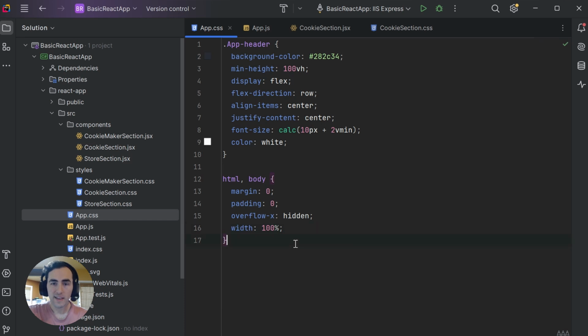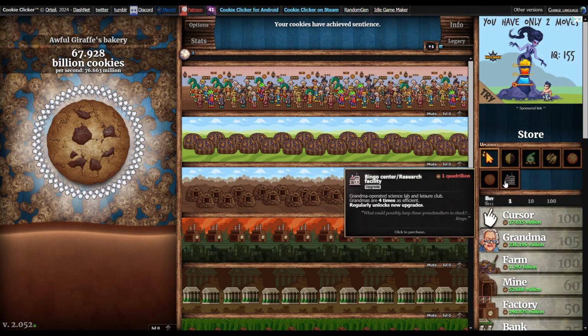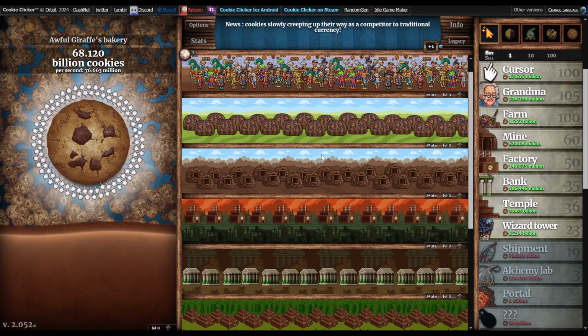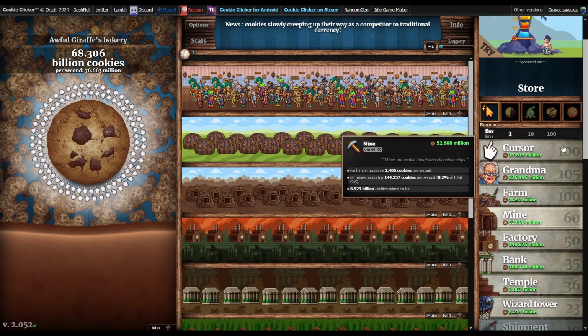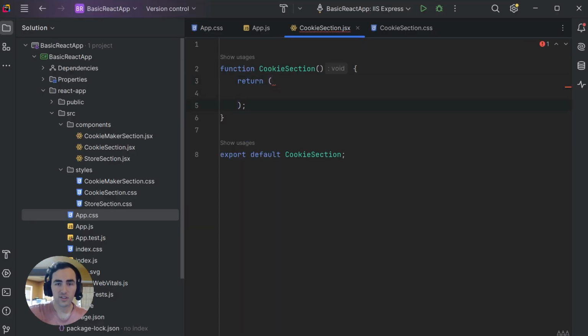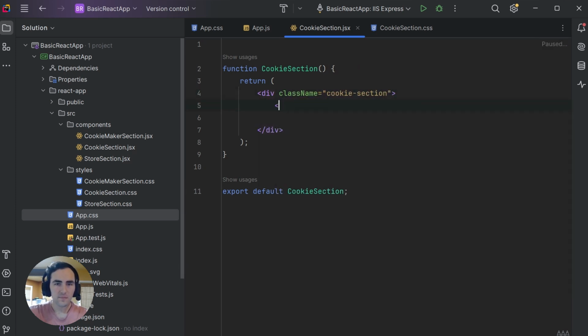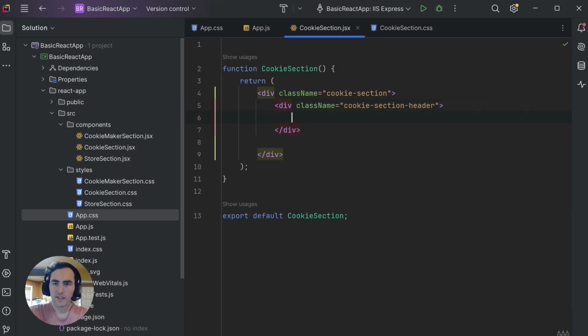Now, before we really begin, here's the real Cookie Clicker for reference. As you can see, we have our 3 main sections. The cookie section is the most important, so we'll start here. We will need to draw the cookie image along with the text above and below it. We will first create a CSS file to go along with this JSX file. In it, we will define the cookie section, cookie container, and cookie image.